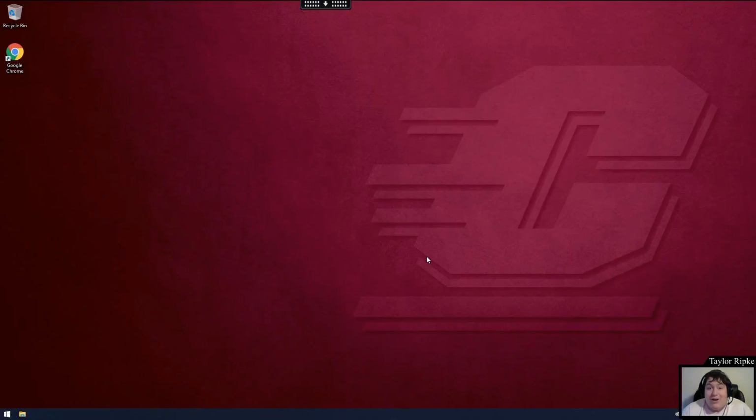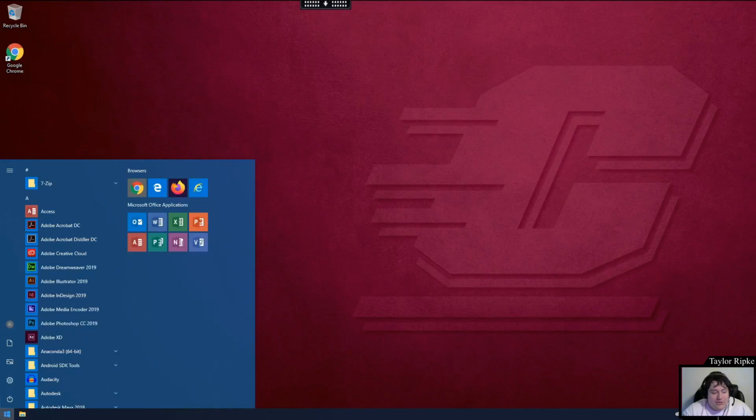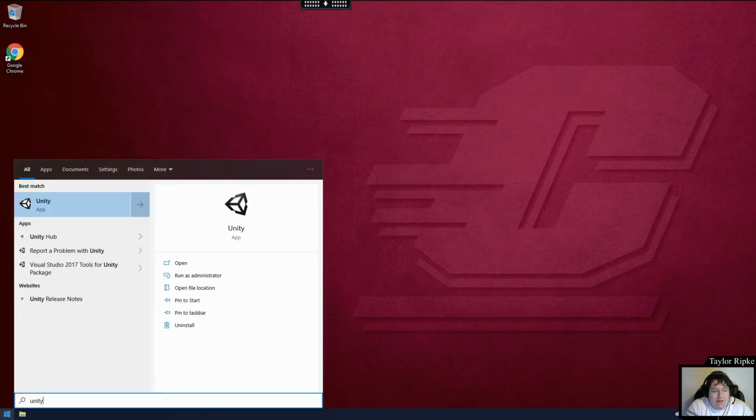Okay, here we are on the Pierce 402 Computer Lab desktop. So to get started, let's go ahead and open up the Unity hub. Click the Start icon in the lower left-hand corner of your screen and search by typing Unity, and you'll want to select the Unity hub.